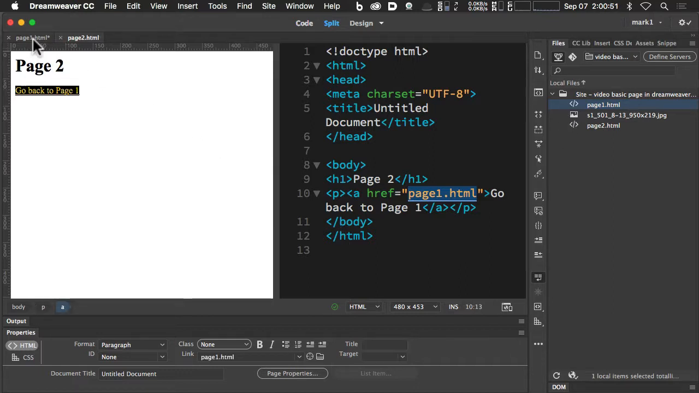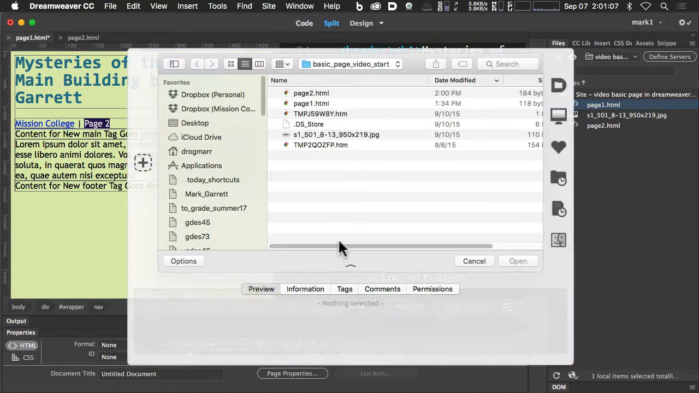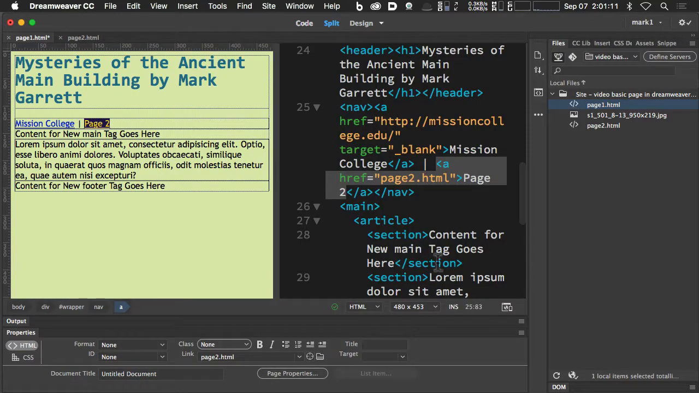So I'm going to go back to page 1, and I'll link to page 2 from here. So I'm going to select where it says page 2. This time I'll browse for it. So I'm going to go down to the link area of the properties panel, click on browse for file, and there is page 2 there. Click open, and I did it that way. So we did it 3 different ways. You could type in or paste into your link field. You can use the pick whip, or you can browse for the file. Okay, I think that is that.